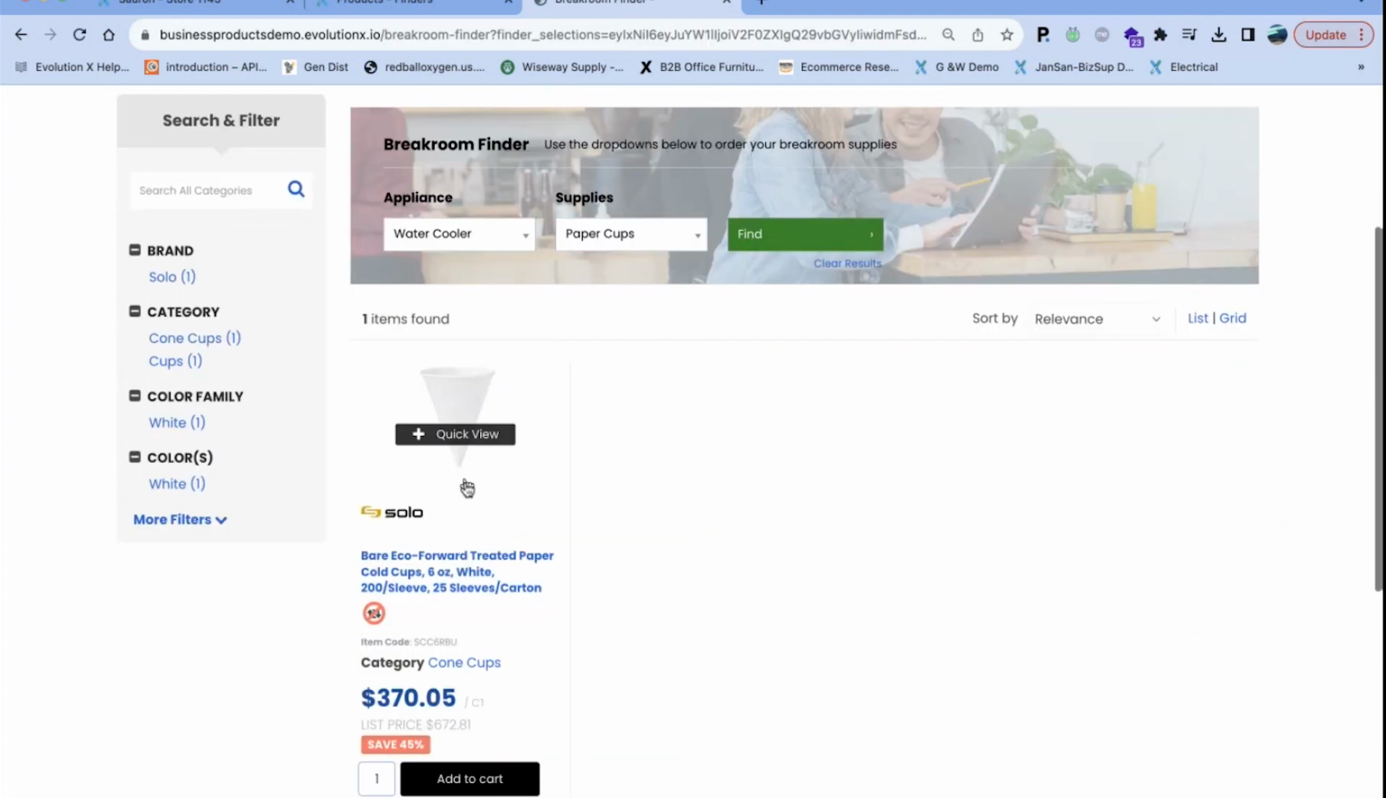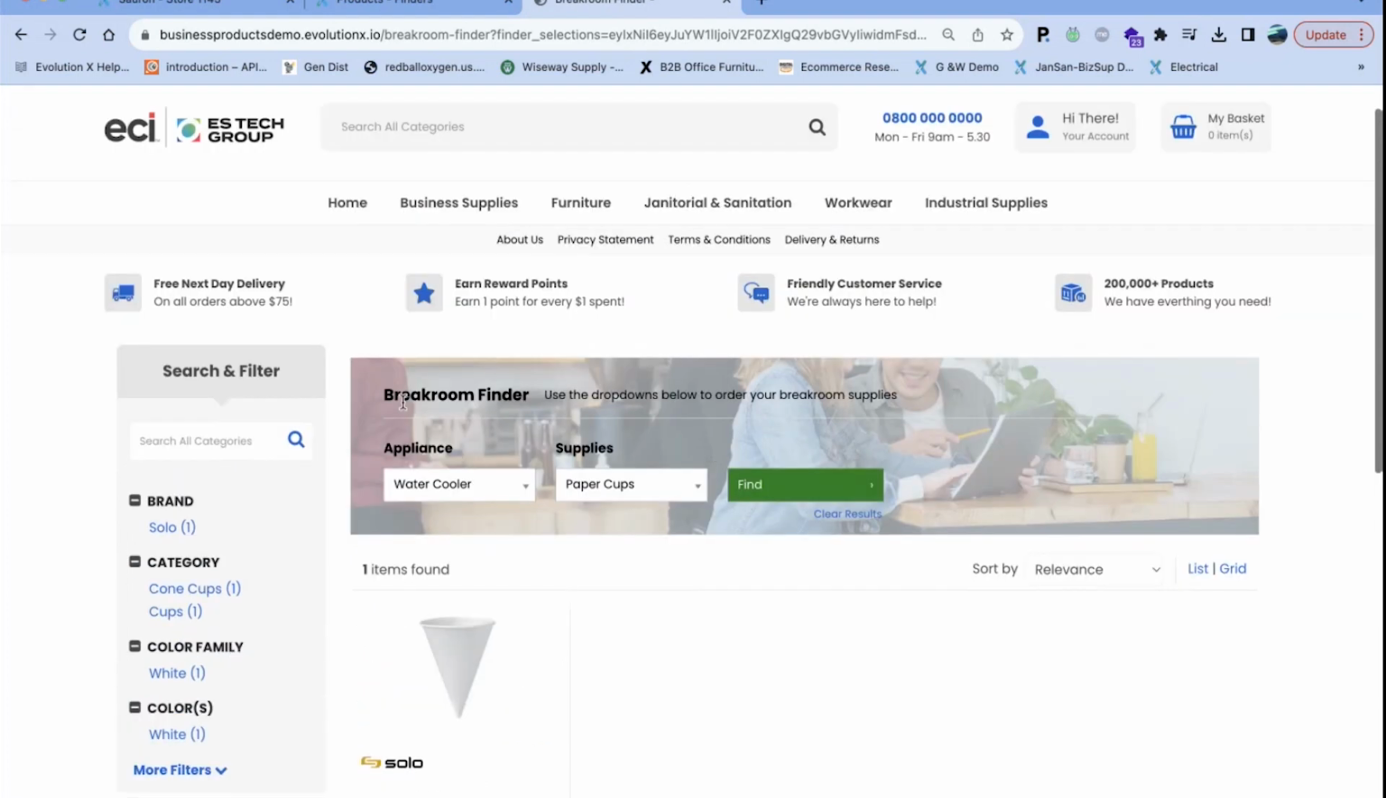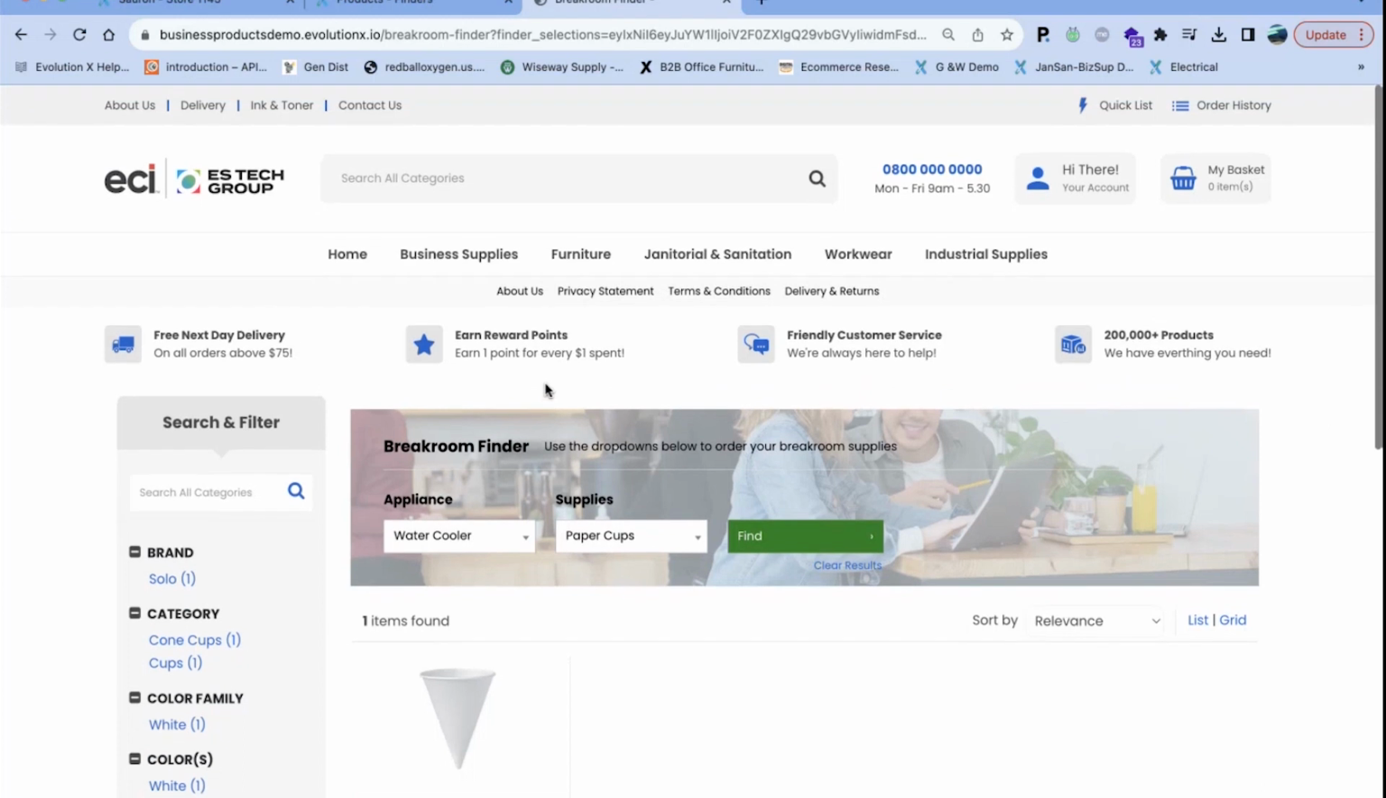And it's going to show you, hey, we found the paper cups for the water cooler. Here you are, good to go, rather than us searching for a break room or anything else. So if you have 15 or 20 different items, and they might be searched as or described as different types of products, we can make sure they're all grouped together when we build out these break room finders. And this could be for anything. We could do it for Jansen. We could do it for office supplies, anything we want to do on that.